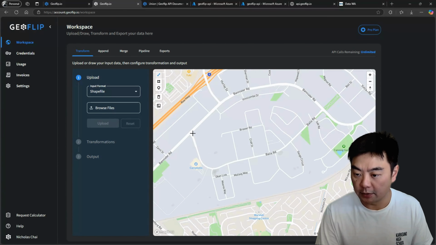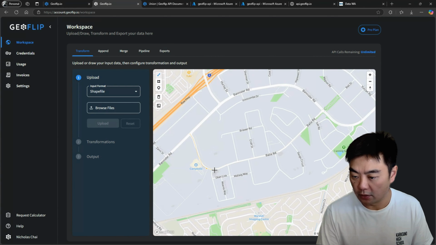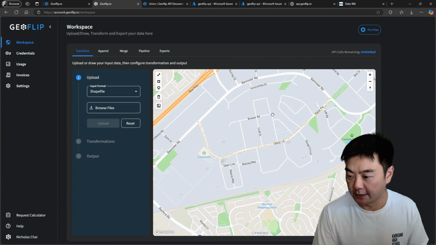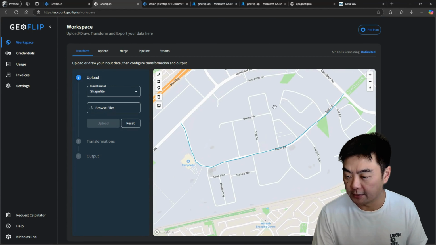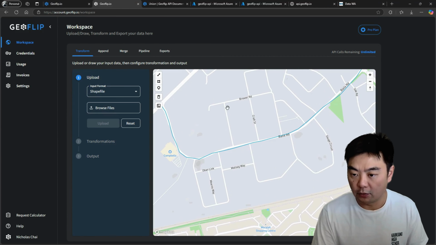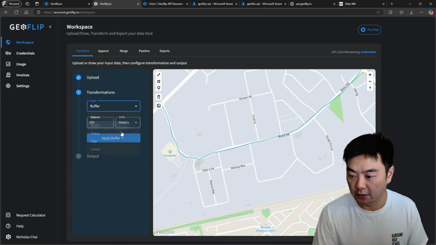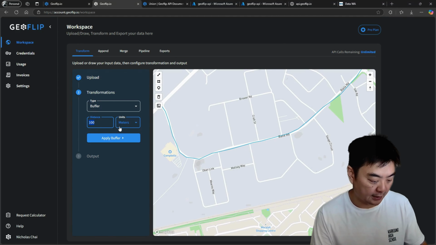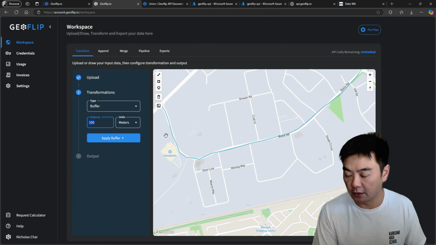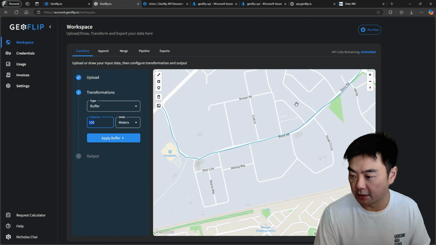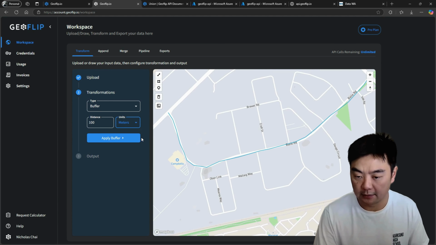You can upload, but I'm just going to use the drawing tool here to draw this road and use the line data to sort of just draw the center line of the road, or you might have roads data already. And what we're going to do is buffer that into a polygon so it sort of better represents the coverage of the road or the amount of disturbance a road might make.